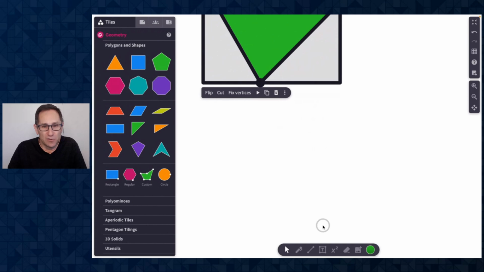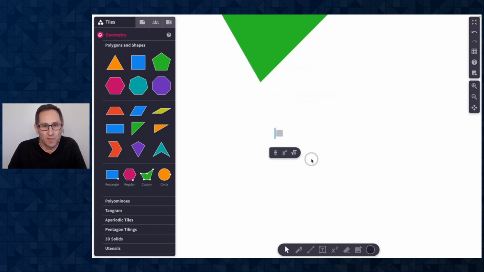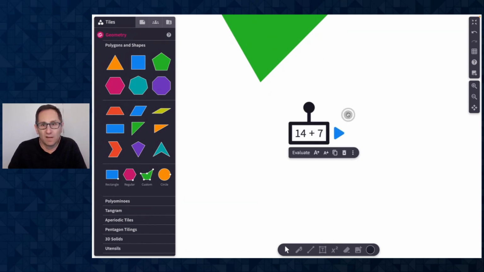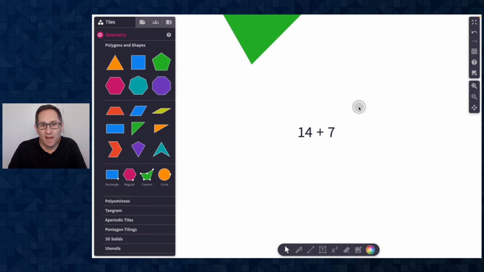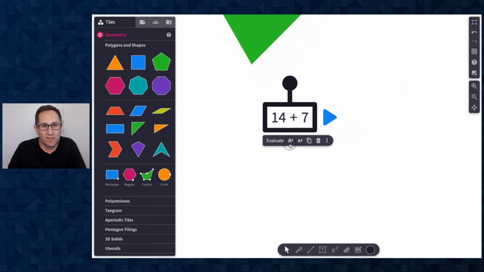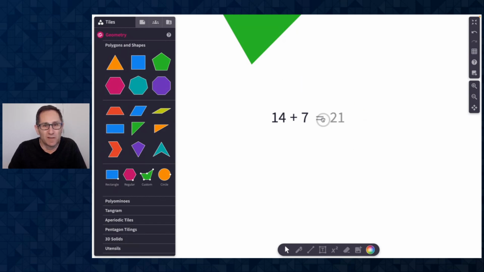We added a new way to evaluate equations. So I'm going to add an equation here at the bottom, and I'll just write 14 plus 7. Let me zoom in a little bit. And now when I click on the equation, an evaluate option appears in the action bar. It used to be a toggle inside the More Tools menu. Now it's just a button you click to evaluate that equation.